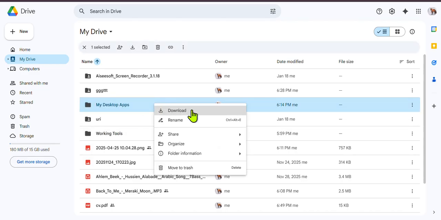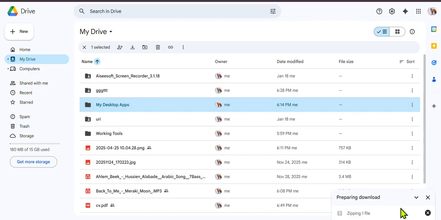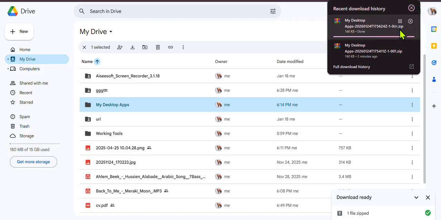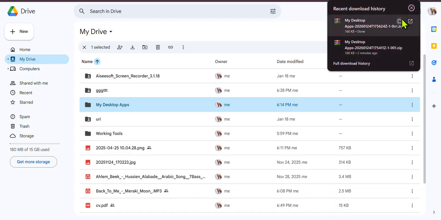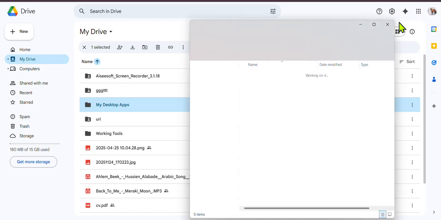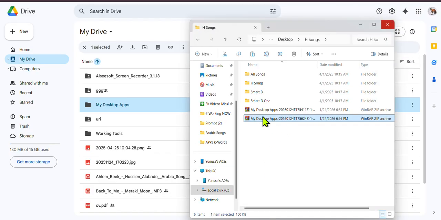Right click on the folder, click on download, and allow it to finish downloading. After the folder has finished downloading, you just go ahead and click on this download button under your browser. So here it is now. After it finished downloading, click on the folder to locate where the file is. So now here is the file.